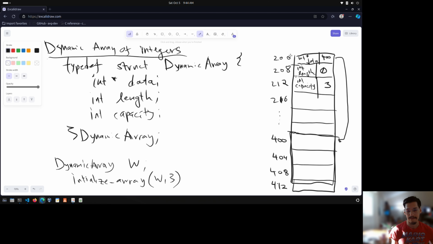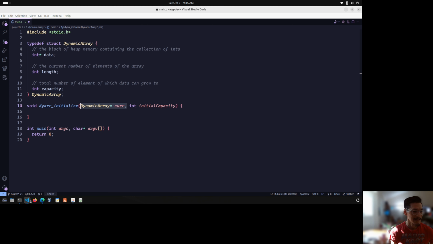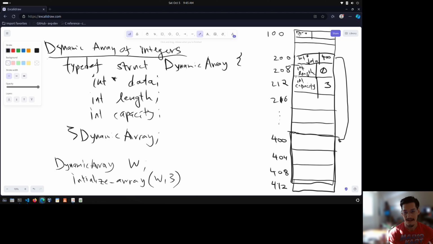So if we were to extend this here, and let's just create some space. And now let's say here is 100. We'll pass in this dynamic array pointer called, what do we call it? Cur. That'll be 200. So we're passing this guy here, and we're going to dereference that and then actually start initializing things in here. So let's just make sure that works.